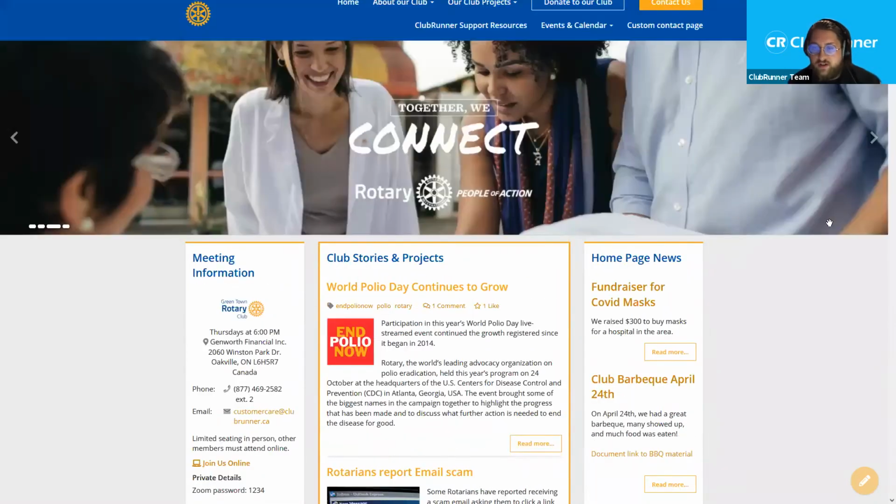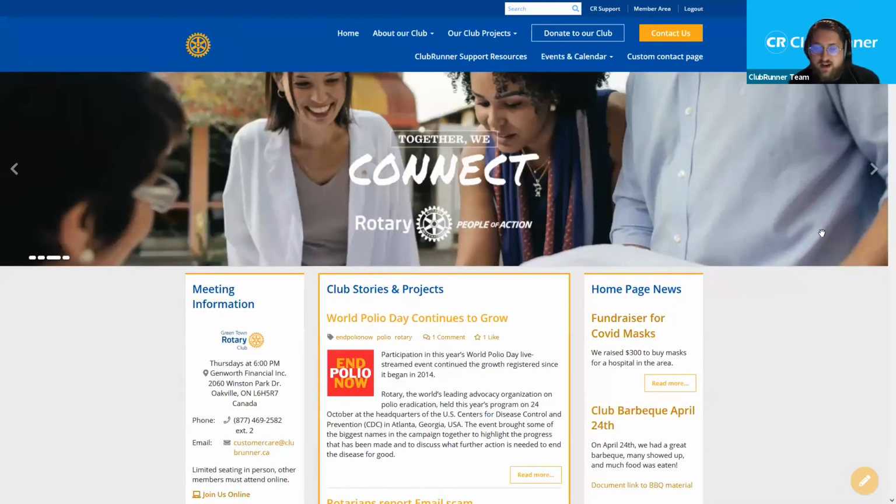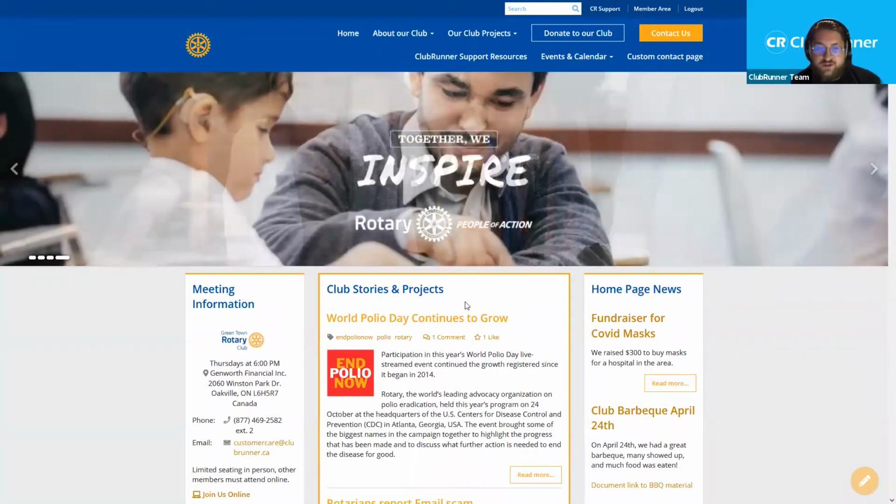So from here, that's how you can go about adding news articles to your club's homepage. Now we're going to show you how you can create new stories that you can either include within the main stories widget, as you can see here listed as club stories and projects, or you can choose to add them to the homepage news widget as well.